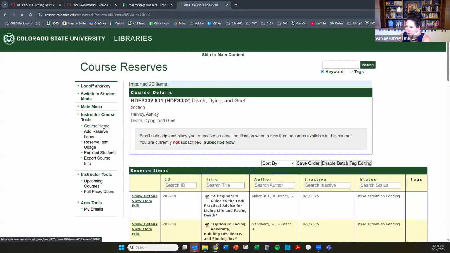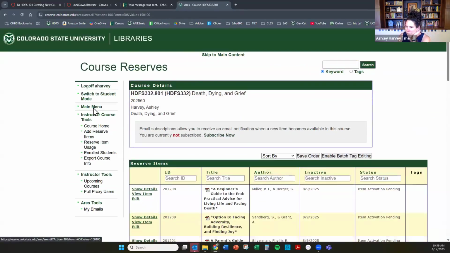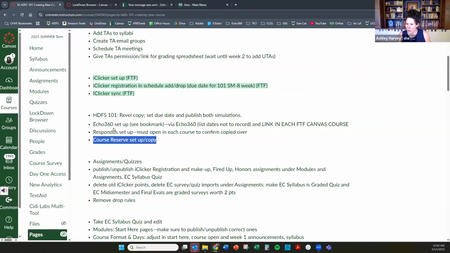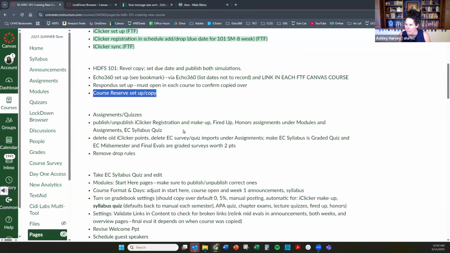Okay, and then I'm going to go back to the menu and do the same thing for 402. I'll do that later. I'll just remember that I haven't done it yet, so we don't have to keep going, but you get the idea, right? Yeah. Okay. So that's that task, course reserve.